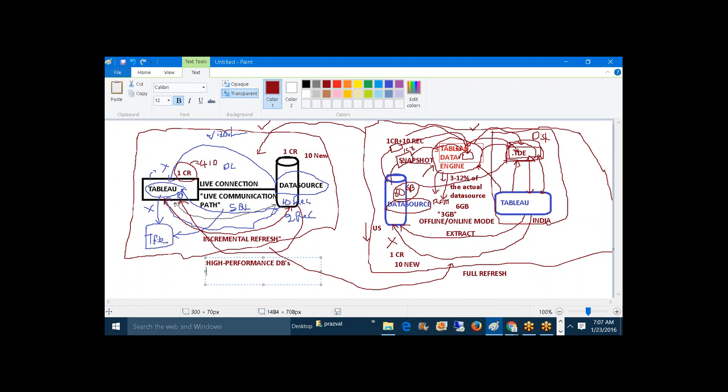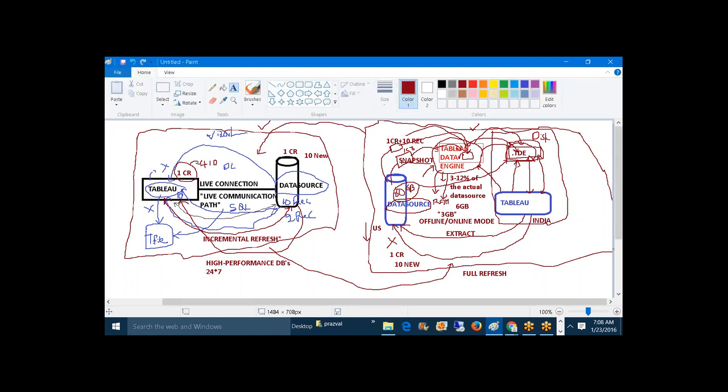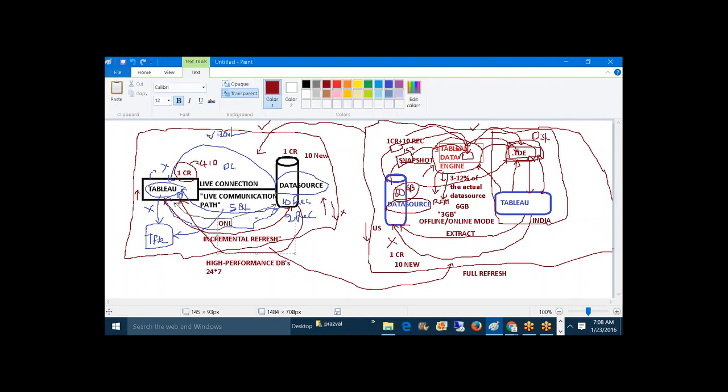So what is the meaning of high performance? High performance means the data sources which are in the up mode 24/7. Those types of data sources are known as high performance data sources. Why? Because in the live connection, the data will flow only if both the applications are in live mode, meaning both machines are on. If the data source is down, then we cannot get the data. In simple terms, the live connection is possible only in the online mode.